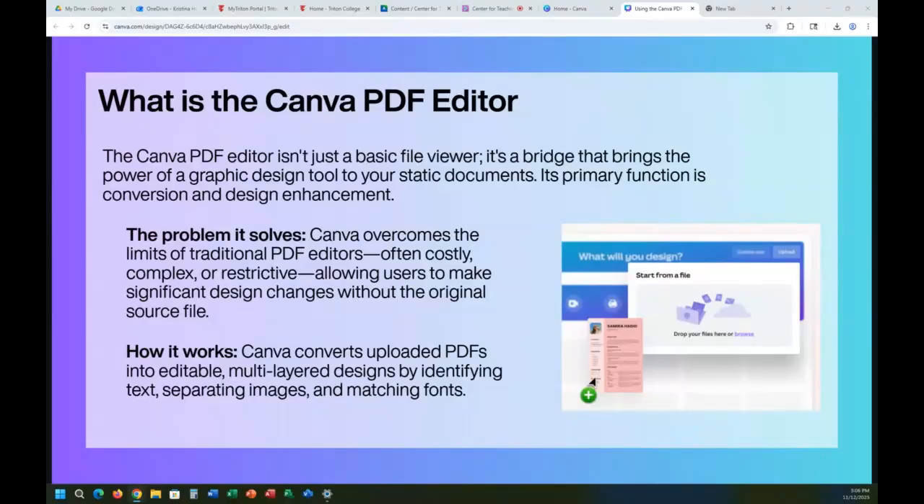So what it is, it's not just a graphic design studio. It also allows you to upload your documents and edit them that way, and their accessibility check is actually very intuitive and streamlined. So what problem does this solve?